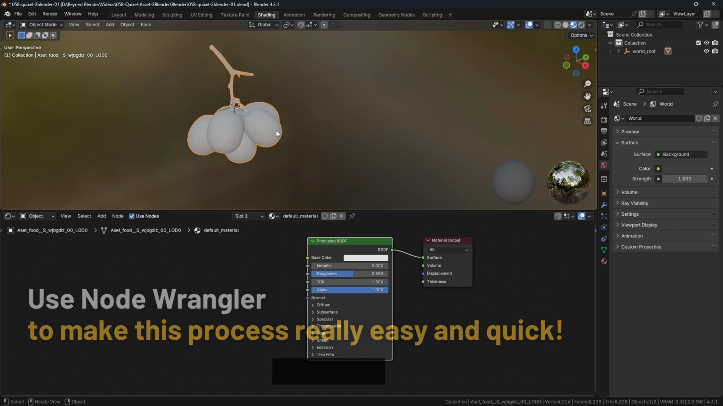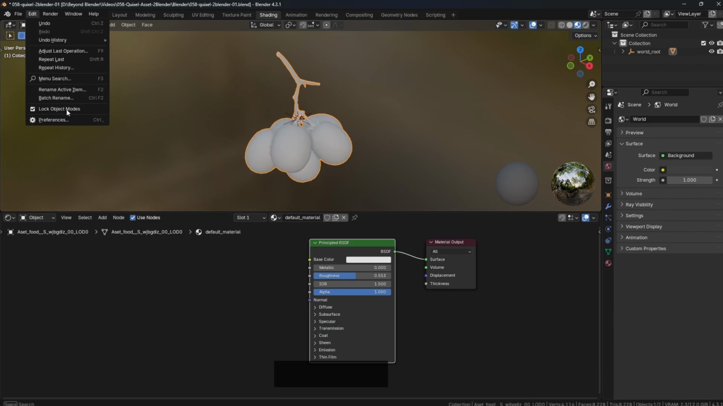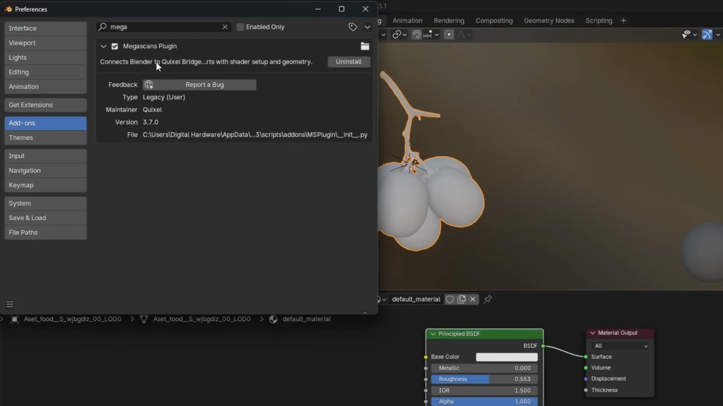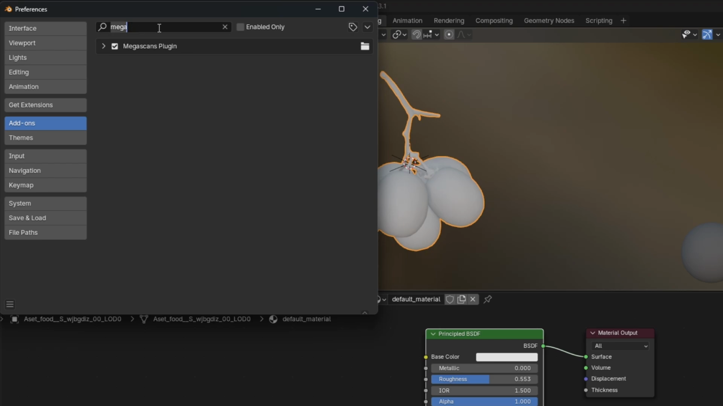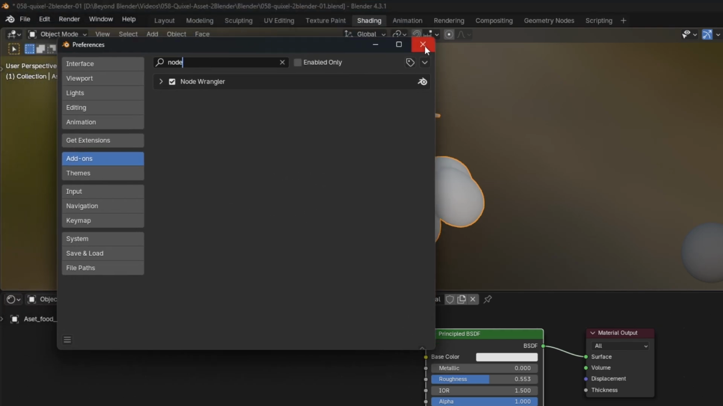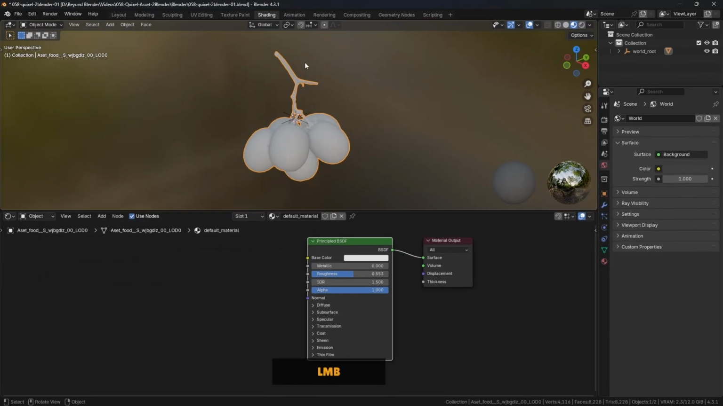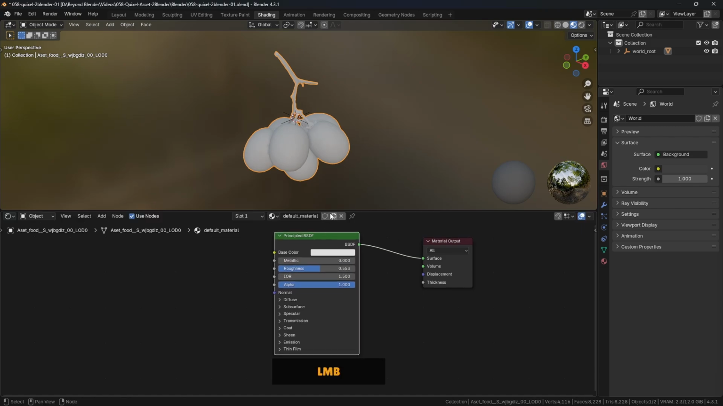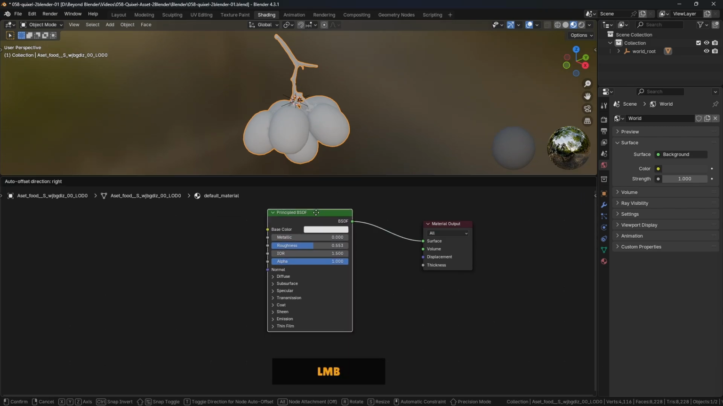And what I'm going to do is, firstly, make sure that I have Node Wrangler enabled. So in the add-ons, I can search for Node Wrangler, and here it is enabled. Make sure you have that enabled. I don't know why it's not enabled by default. It should be. It's great. Because with Node Wrangler, we can make this process really easy.